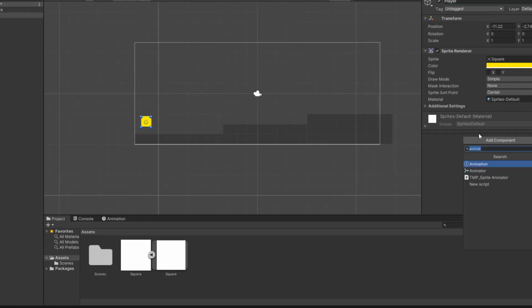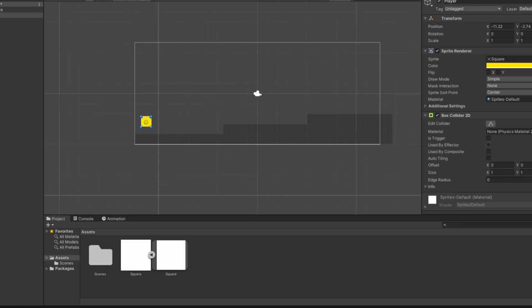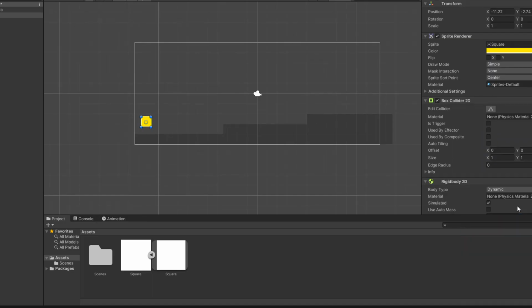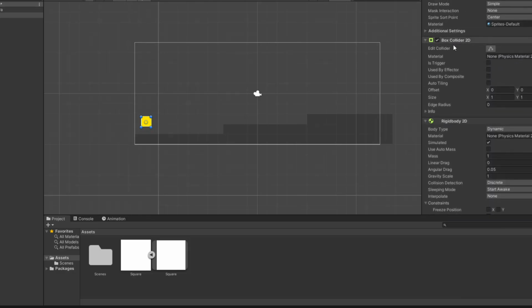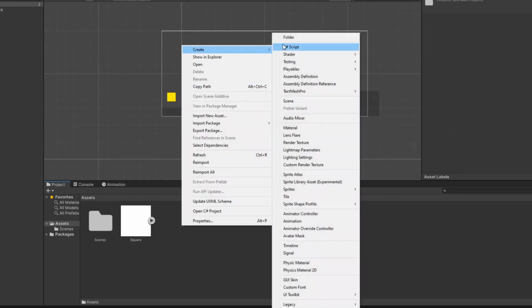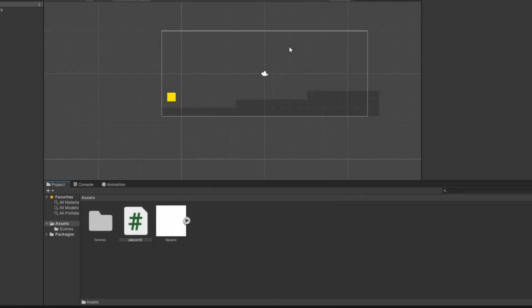After you add the floor, you're going to have to add the player sprite. After that, you're gonna add a 2D box collider and a rigid body 2D to the player. The rigid body is used for gravity. When you finish with that, you can create your first script. We're gonna call the script player movement.